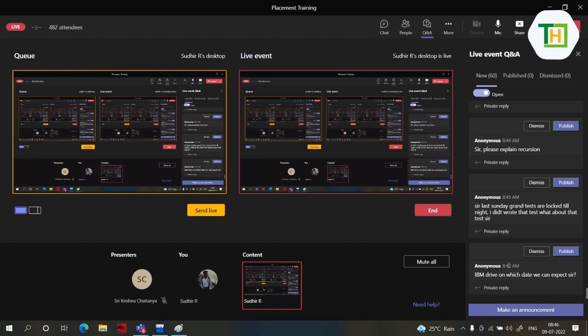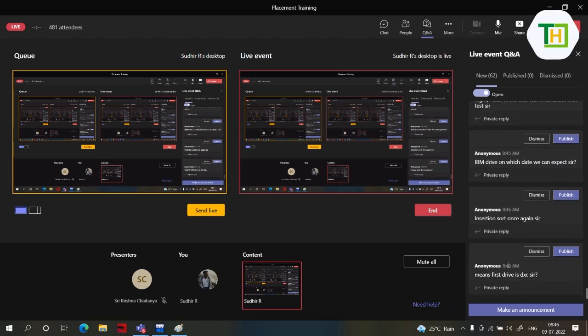Sunday grand tests are locked till the night. Yes, I didn't write the test. And what about the tester? Just leave it. We are assigning at that time only, right? You have to write it at that time when you are working with that. Yes, first drive is DXC only. No coding round, yeah. No coding round.